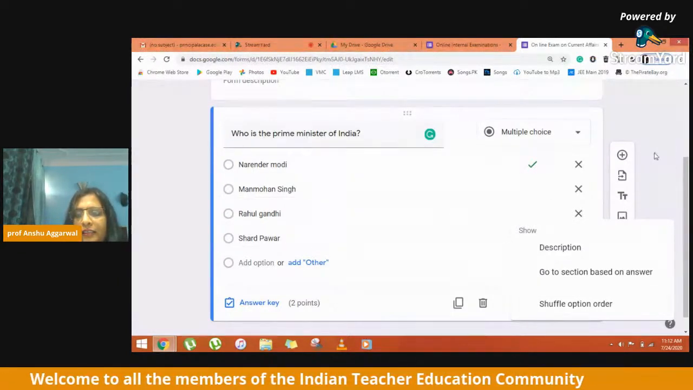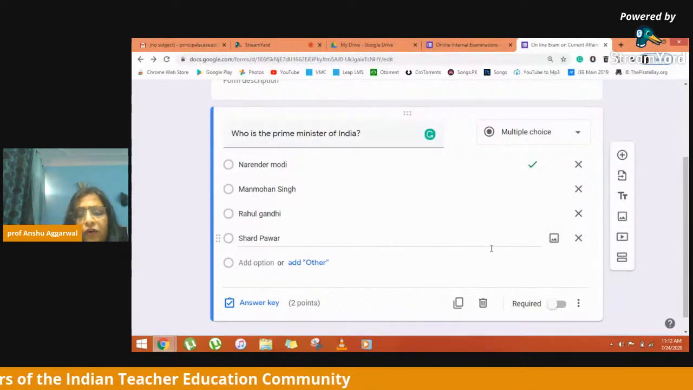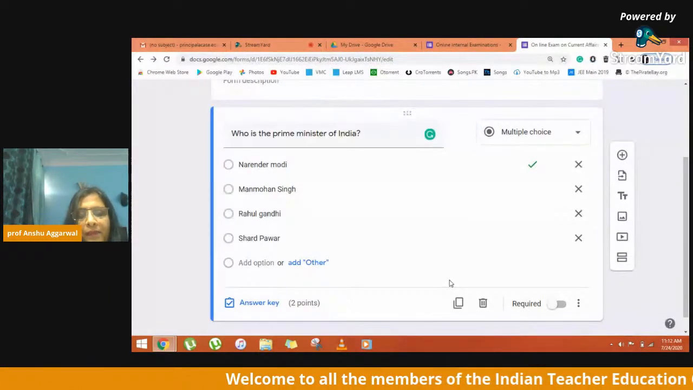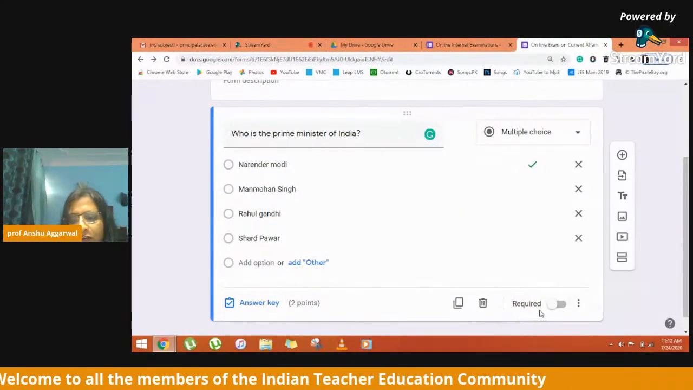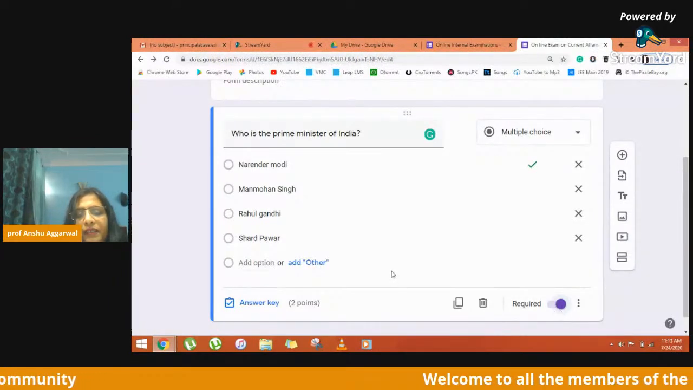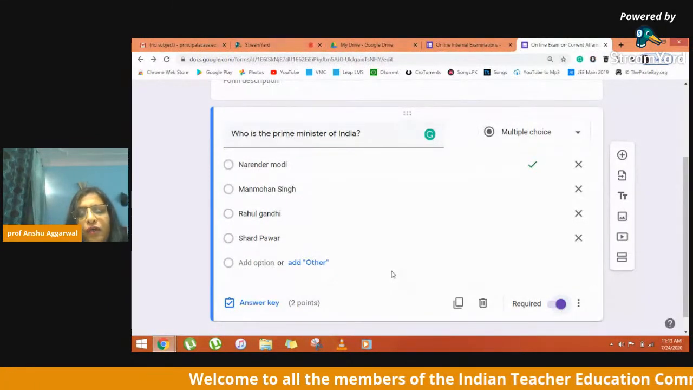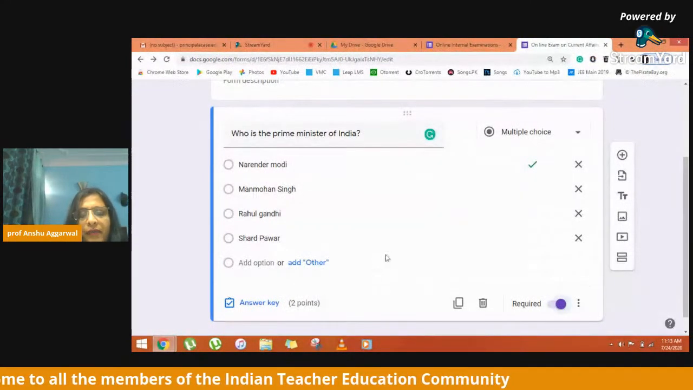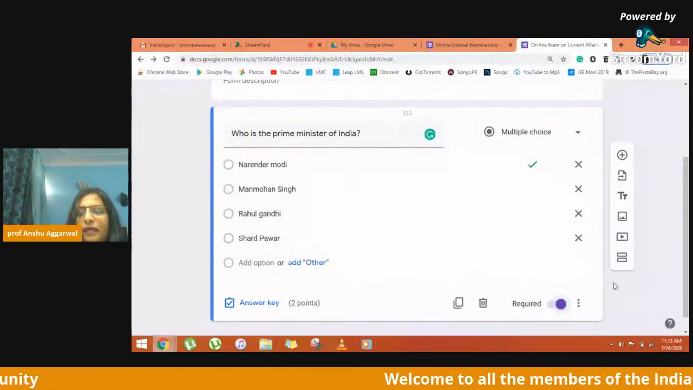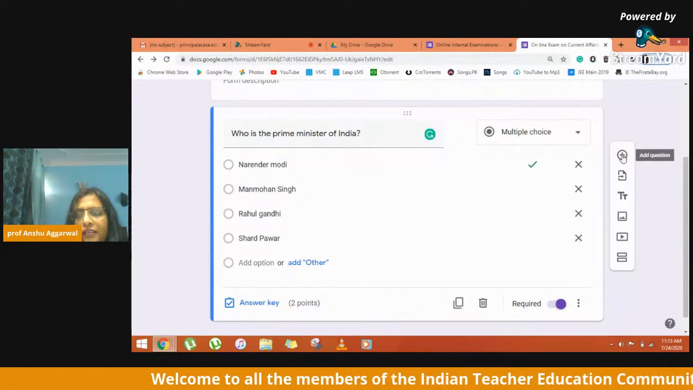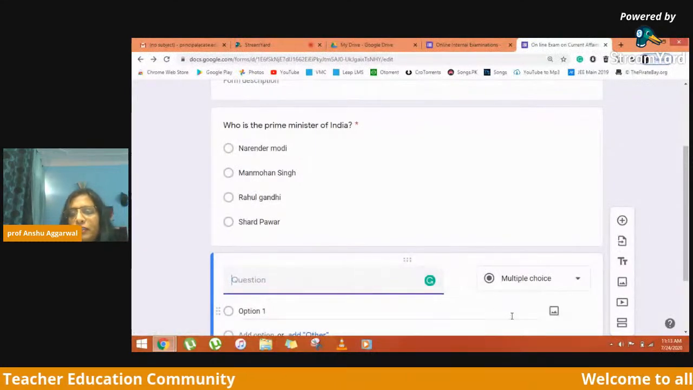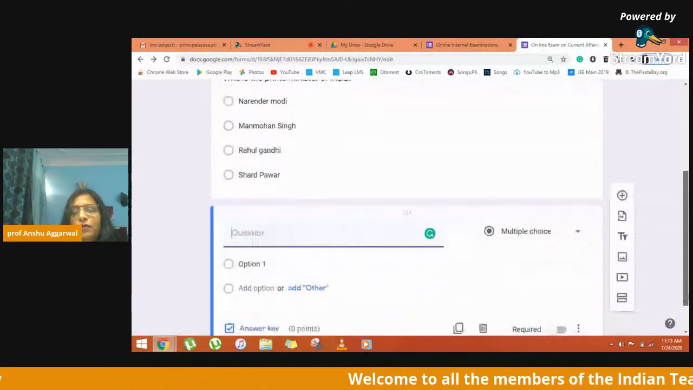Next, in this question, I want to tell you that if you want the student to be required to answer, that this is a compulsory question, then you can enable this required option, this one. When you enable it, it becomes compulsory to attempt this question, mandatory. So now this question is complete. Next, again we can frame a question through this. Okay.